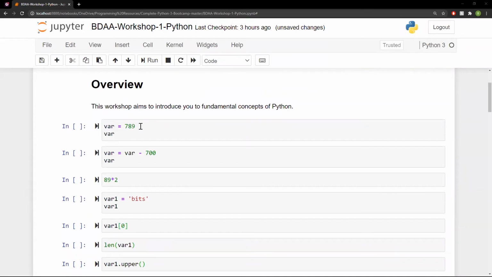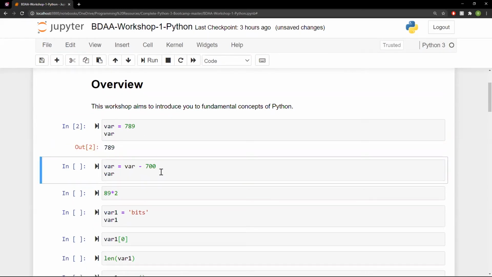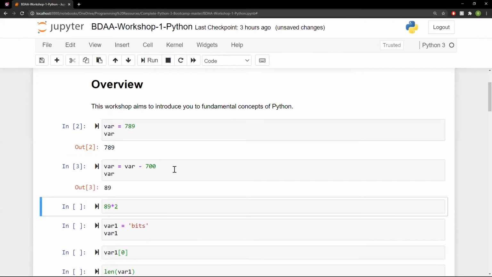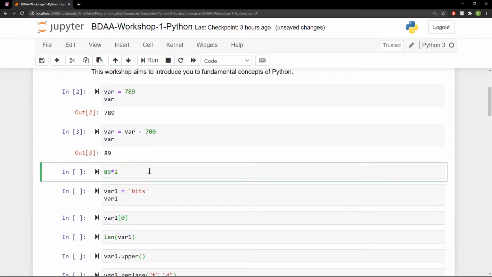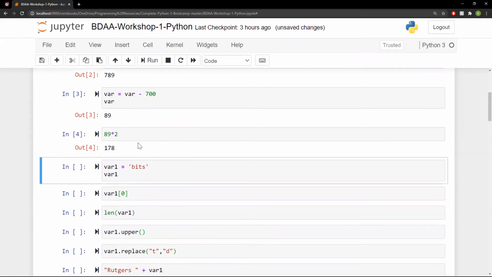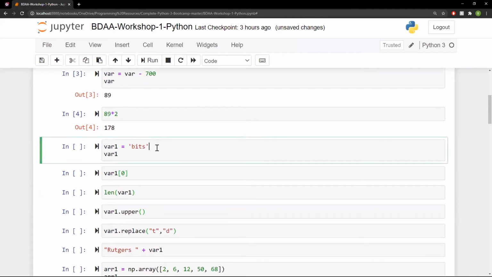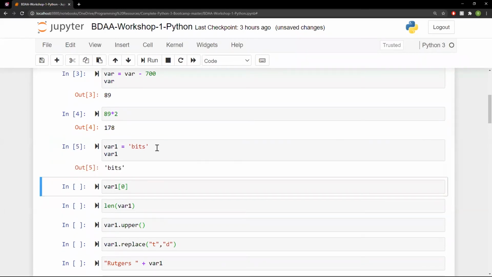Okay, so first, I'm going to assign my first variable to the integer 789. And when I call this variable, it will print 789 in my notebook. Now, if I subtract 700 from the variable I just assigned, I'll get 89. So Python can also just be used like a calculator. Any arithmetic expression like this can be evaluated. Here, I'll assign another variable which equals a string. And if I call var1 again, I will see the string BITS.